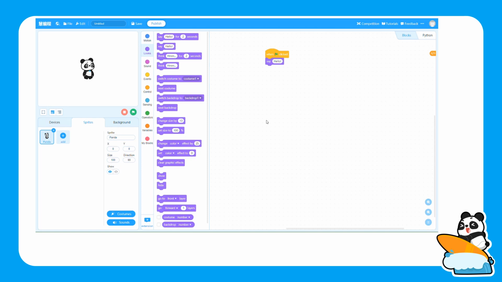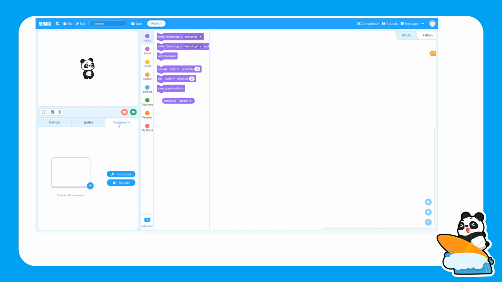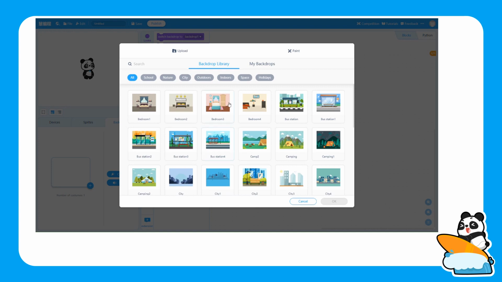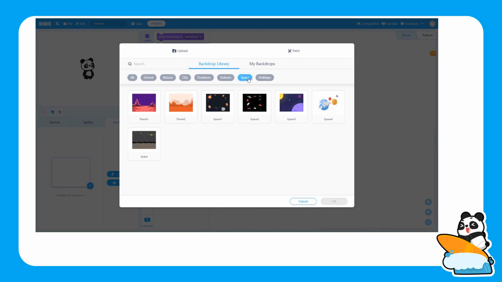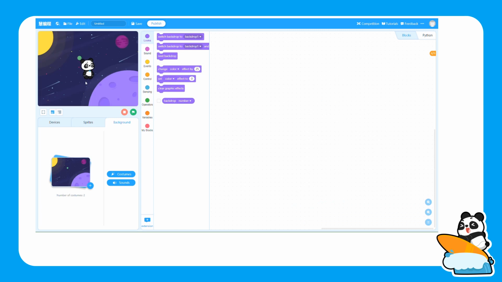The next thing we're going to do now is change the background. In order to do this, what you're going to do is go back to your stage area, click on background, and then click on this little plus sign, which means that you want to add a new background. Click on the space tab, and then choose one of the space backgrounds, kind of so that it can match with the whole theme of Panda coming from outer space. I like this one, so I'm going to go for this one. So now you'll see in your preview area that the background actually changes.